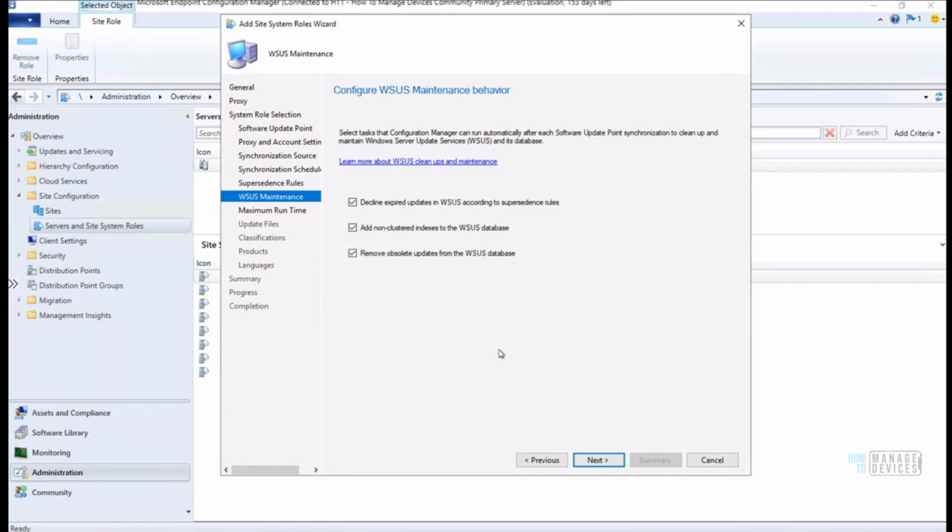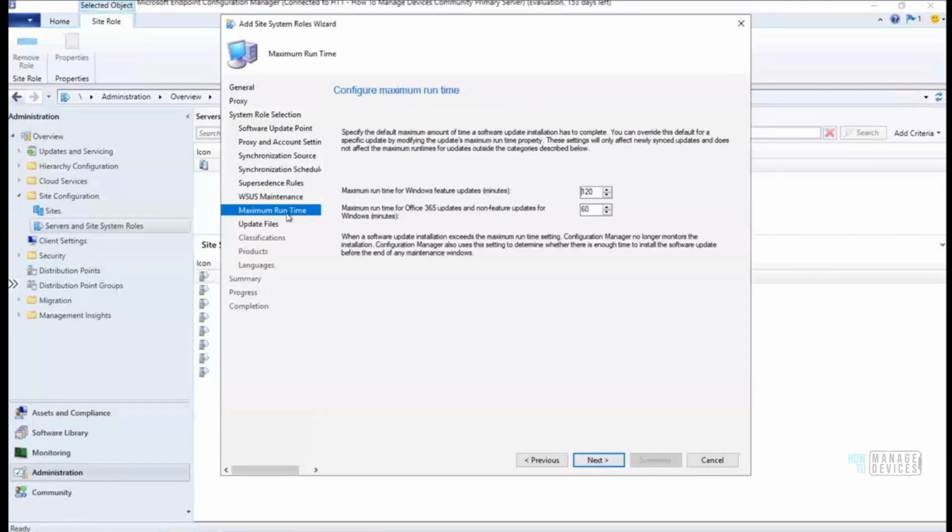But test this in a pre-prod or staging environment before enabling it in production. When I say test, I think you need to spend at least 1 or 2 months checking how it behaves after monthly patching in the pre-prod or staging environment. Okay, so that is it. I'm going to enable all this in my lab. And yeah, maximum runtime. It is always useful to go with the default one. If you find any issues, basically this specifies the default maximum amount of time a software update installation has to complete.